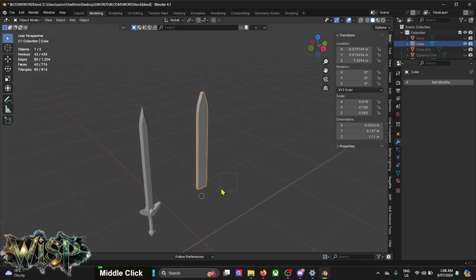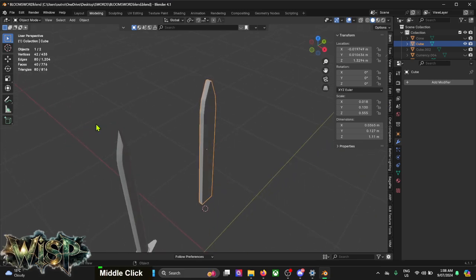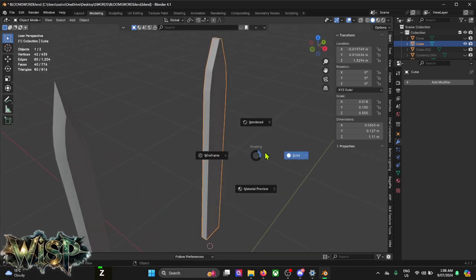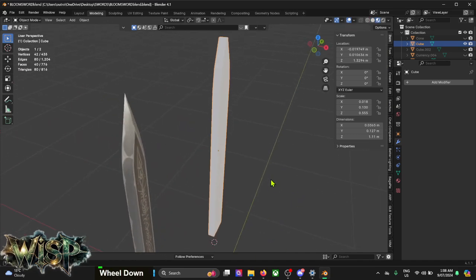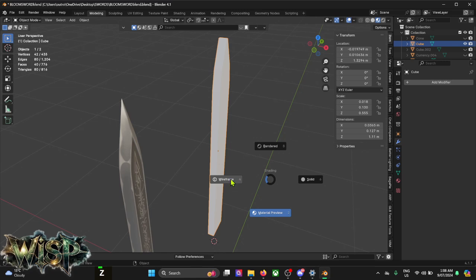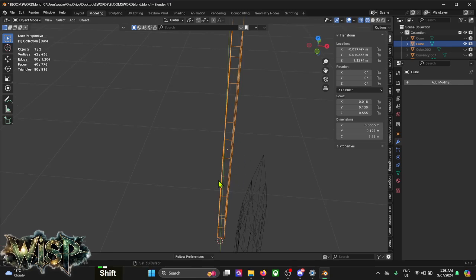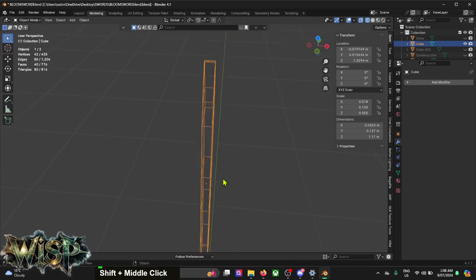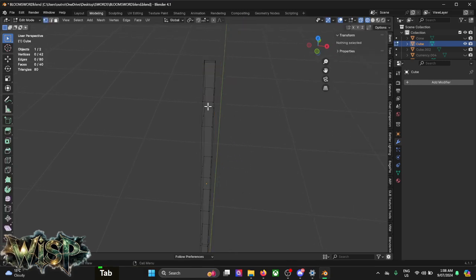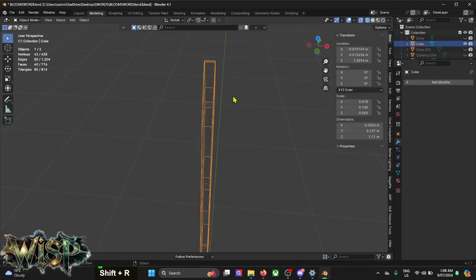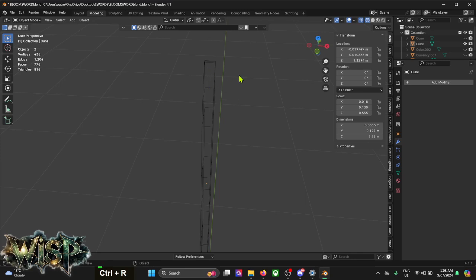You can see it's very flat. We want that edge, right? So we're going to go back to wireframe. Remember, check this down here. You can see what I'm doing. Z, we're going to go wireframe, and we are going to go tab to enter edit mode. We're going to go shift R, control R.